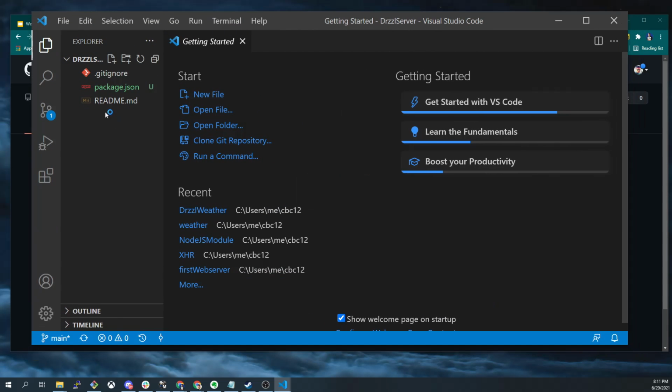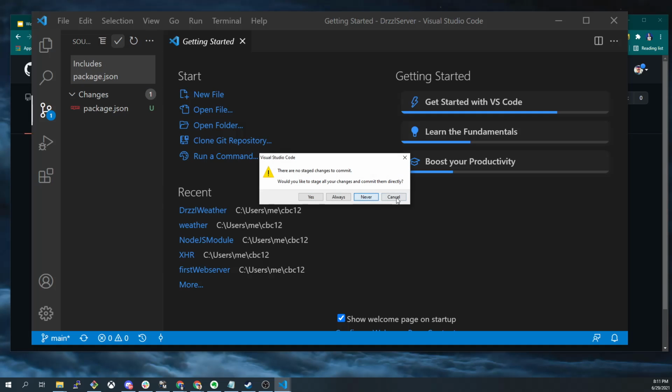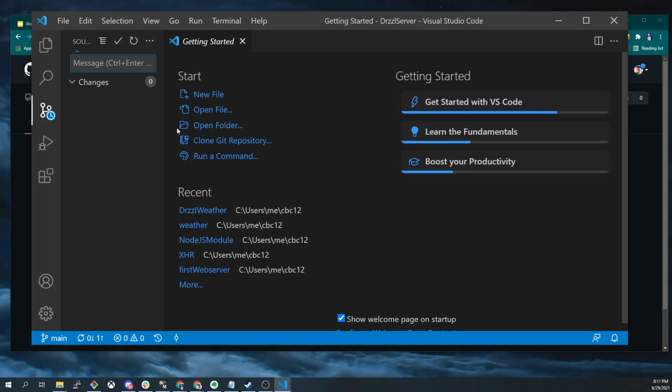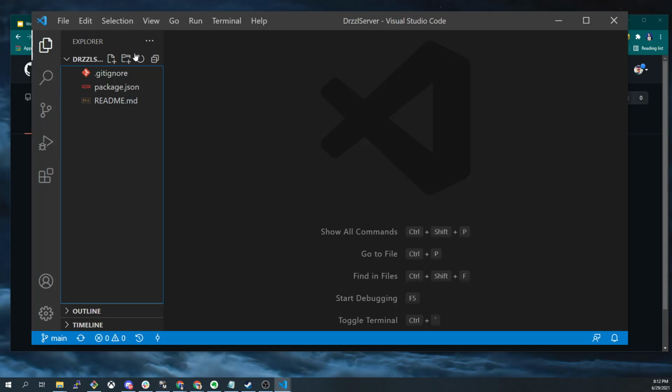So, Node.js created this package JSON. We want to check that in first. So let's say includes package JSON. Right. Cancel. Click the plus first, then click the check mark, and push. Okay, we're good. So let's open up. All right, we need index.js.